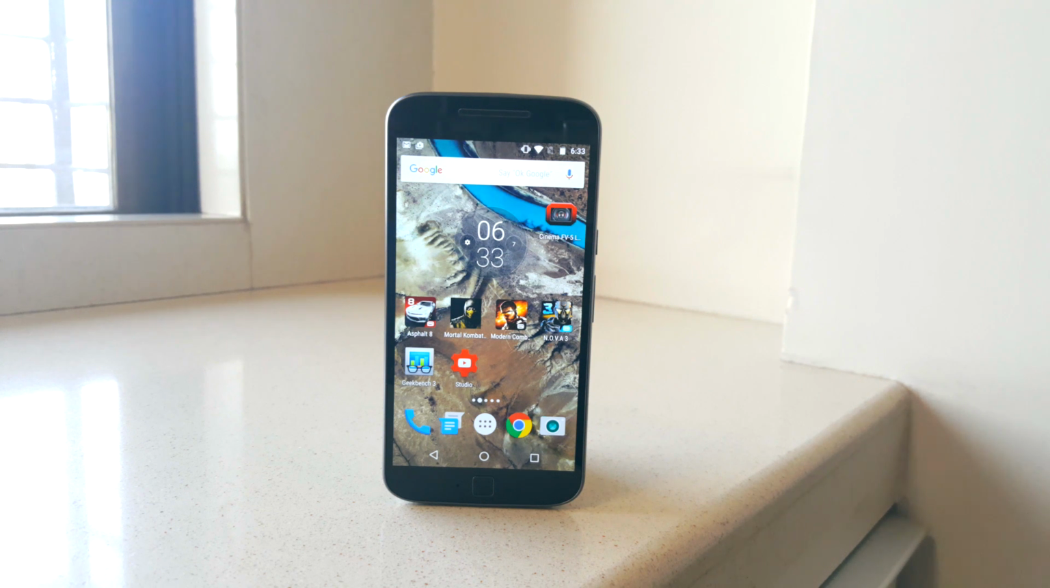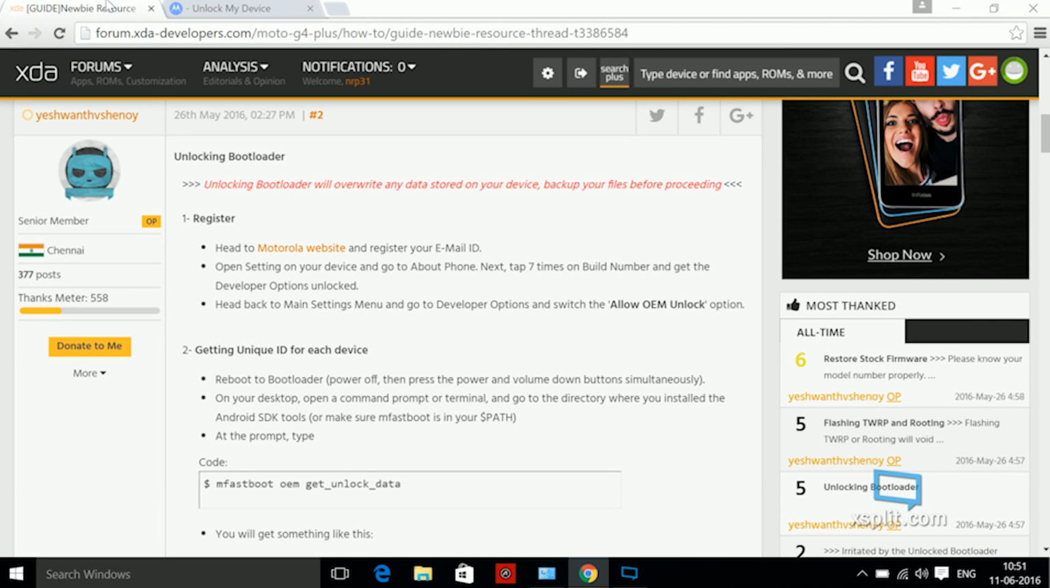First of all, we need to unlock the bootloader of the Moto G4 Plus. For that, you need to download the drivers for Motorola phones as well as the ADB and fastboot drivers. All of the important links are given in the video's description, so you guys can refer to them and download all the required files. Install the Motorola drivers and also unzip the fastboot folder.